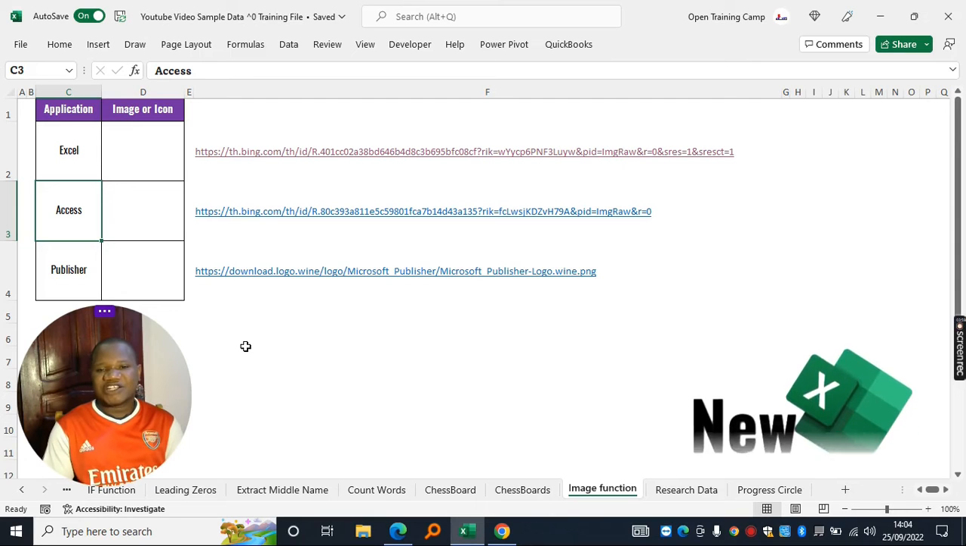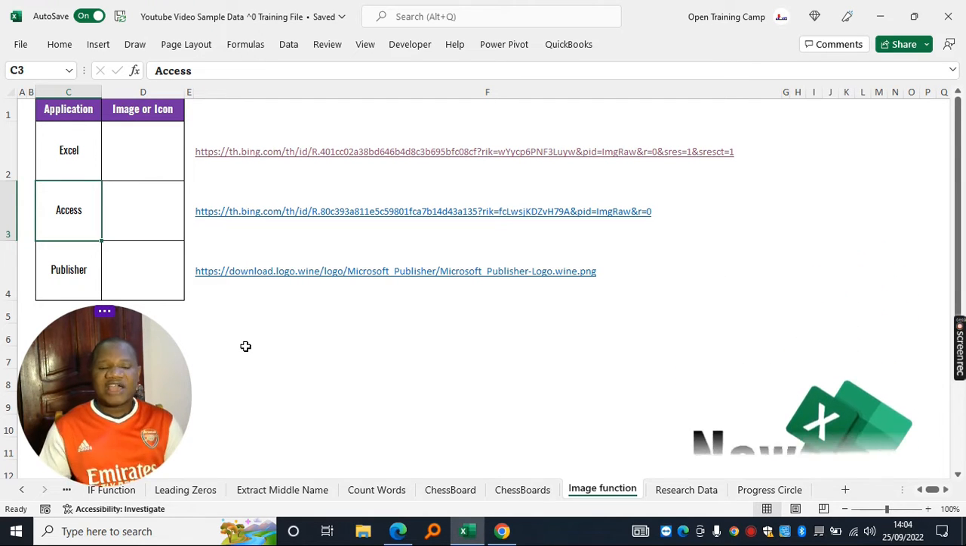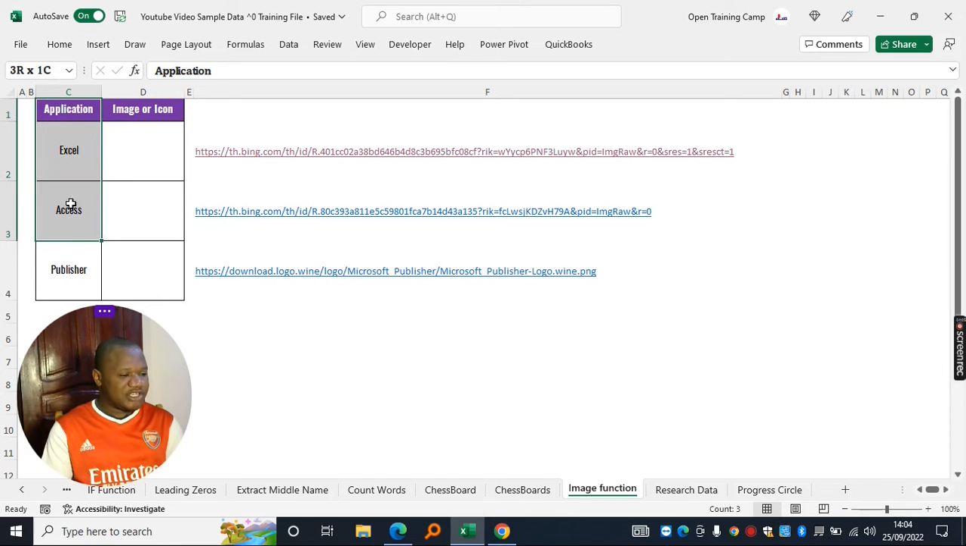Here is a brand new image function in Excel, and in this video I'm going to show you how this new function works. For example, I have applications right here. I have Excel, I have Access and Publisher. I would like to insert an image or icon for each of these applications. So I'll use the new image function.